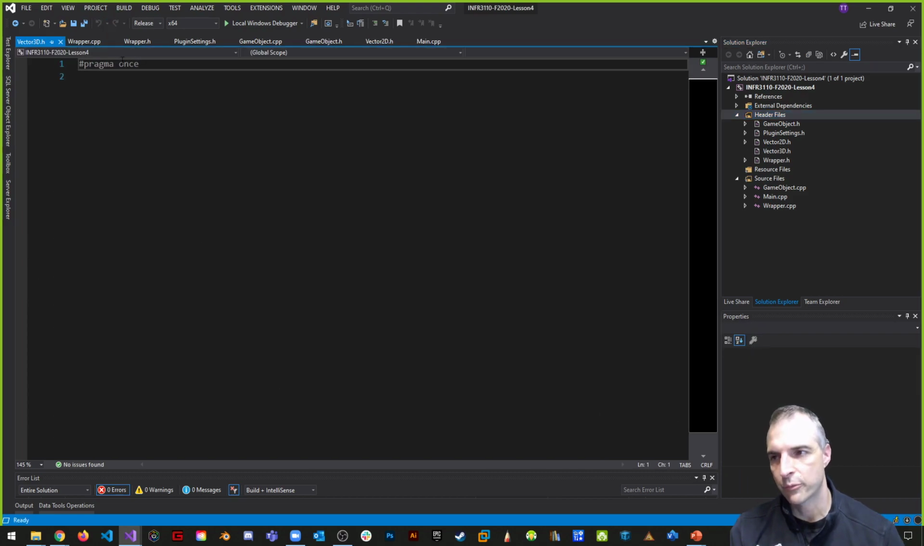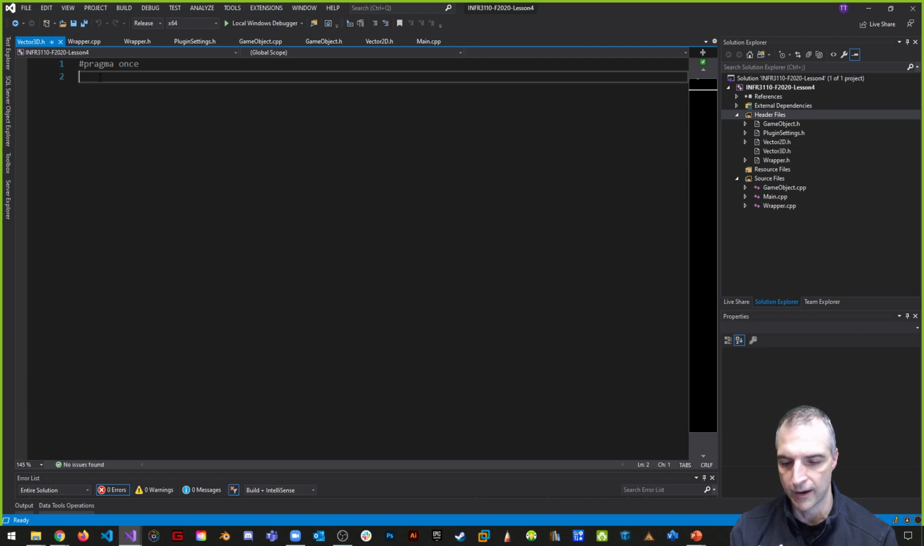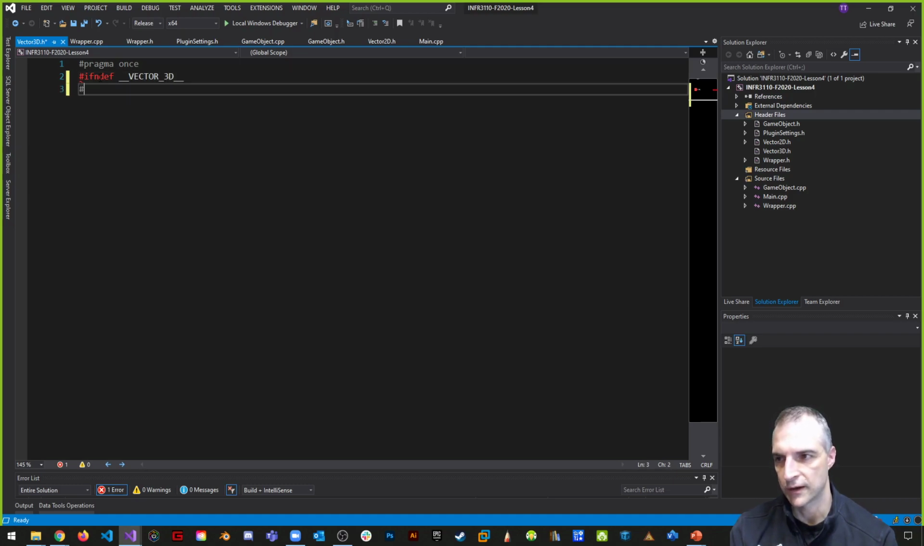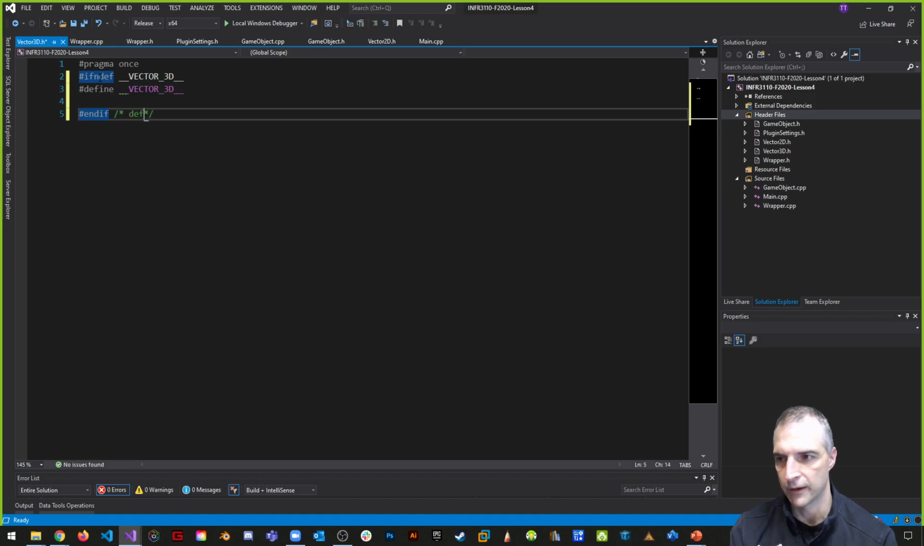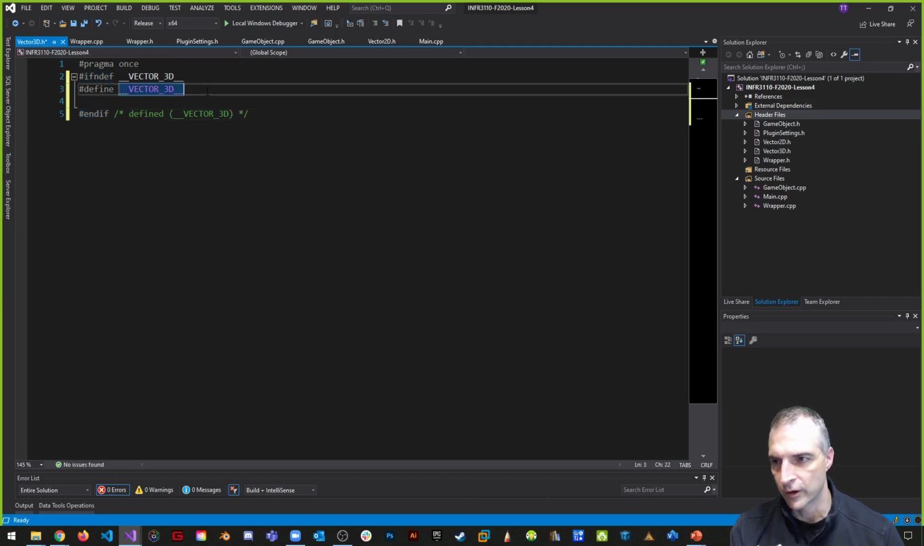Just like we did before, we have our pragma once, which stops Visual Studio from including this .h more than once. But we need to use cross-platform guards. So what that looks like is, if not defined, we're going to call it vector 3D. This is just a definition of what this is. So define a vector 3D and endif, right? And we can put a little bit of a comment there. So this is just saying anything inside here is what we're going to protect, right?